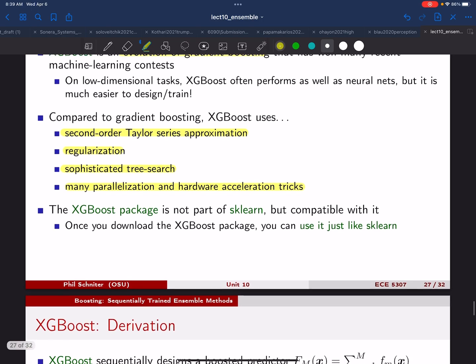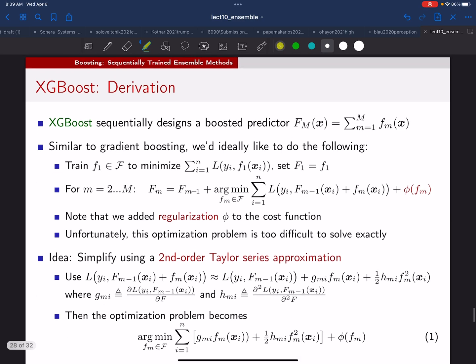Okay, so let's see how we designed it then. We have a boosted predictor as before, but we now do not have those alpha M's. And we're going to be designing our base predictors one by one. The very first one is straightforward. We just design it to minimize this loss. So imagine this is going to be a tree again in this case. So we just design our first tree, and then we just set our first boosted predictor, the capital F1, to the base predictor.